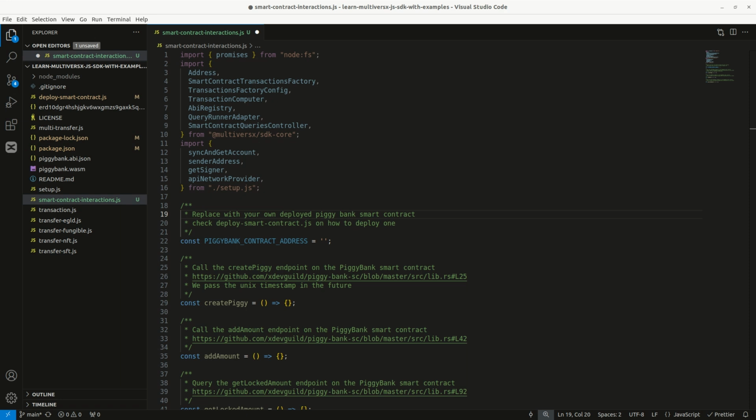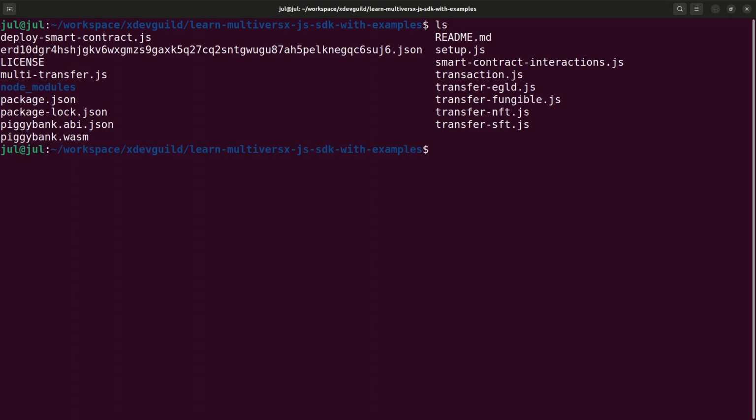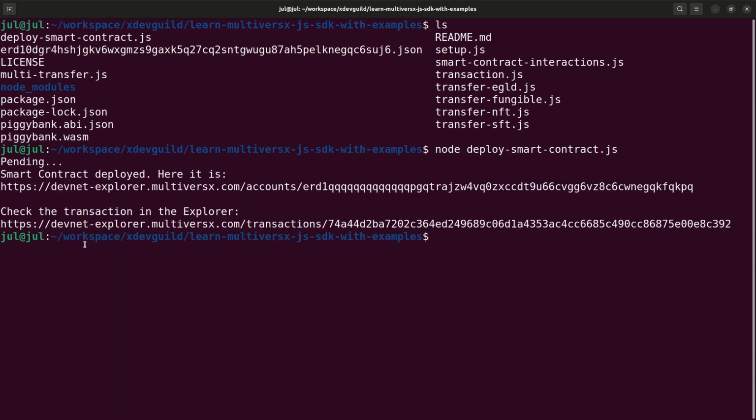Let's deploy a new Piggy Bank smart contract to interact with it. Check the previous video on how to do that. All good now. We need to copy its address and use it in our code for interactions.